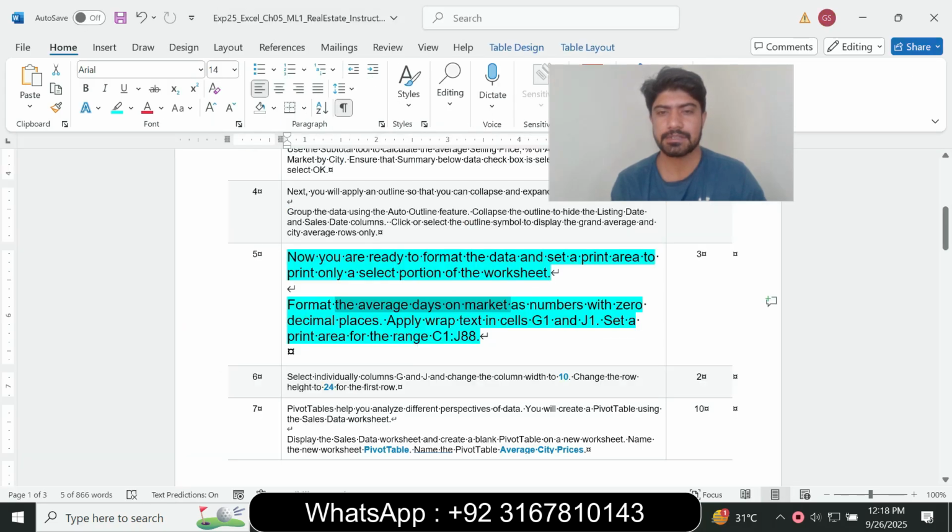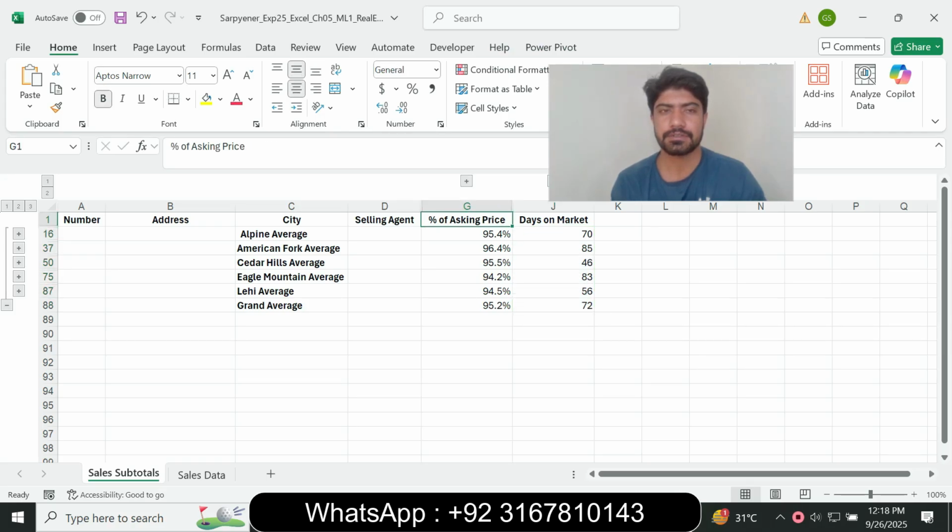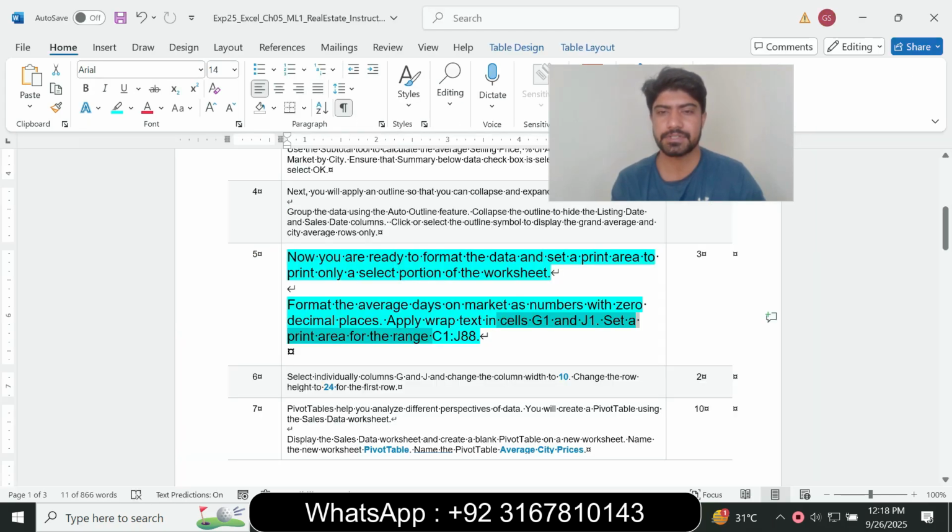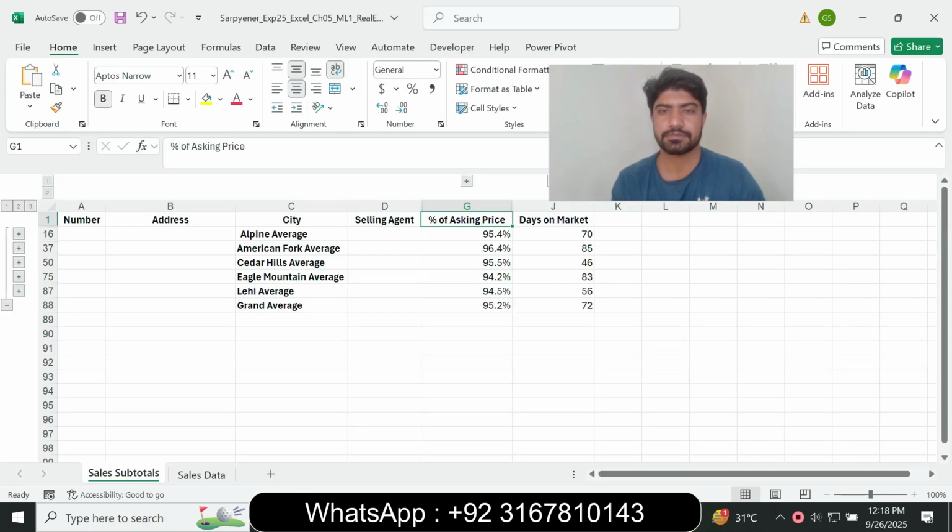And next is apply wrap text in cells G1 and J1. So select G1, go to the Home tab and click Wrap Text. Then select J1 and apply the wrap text.